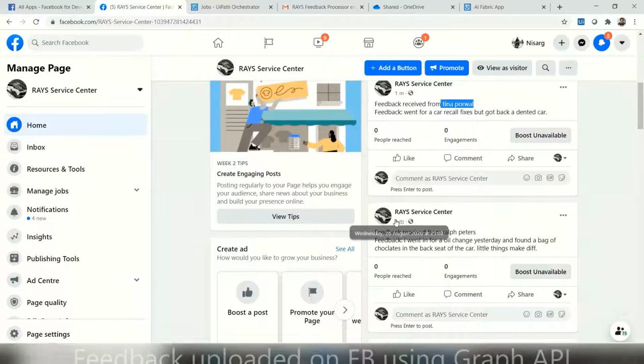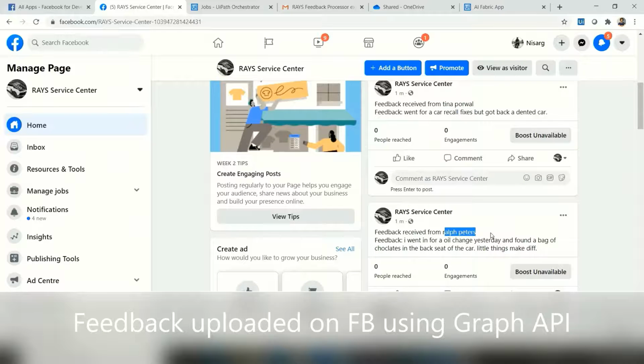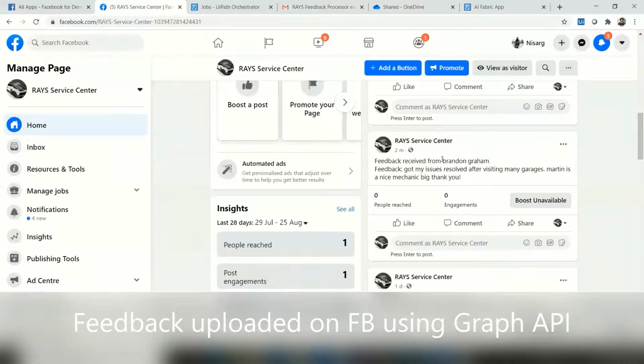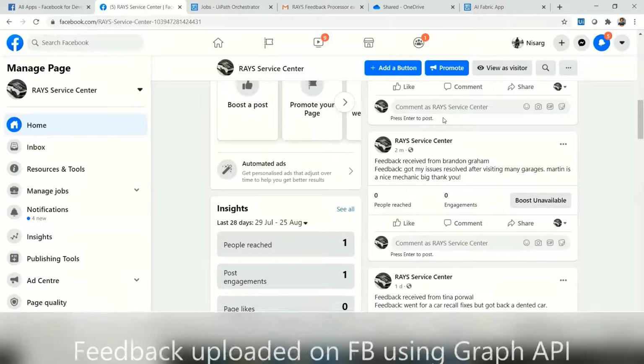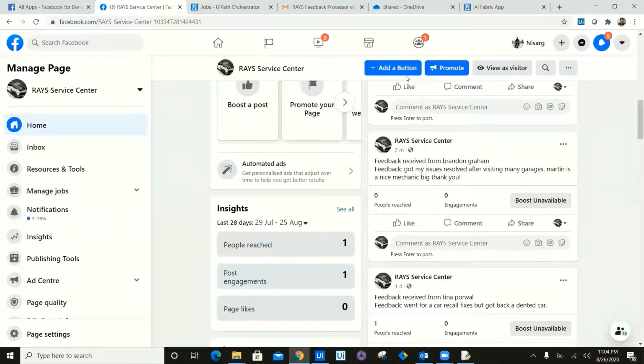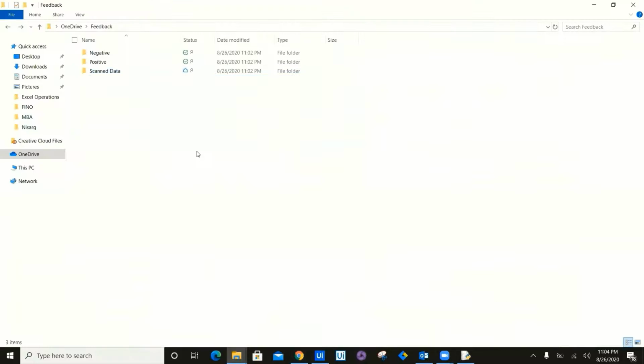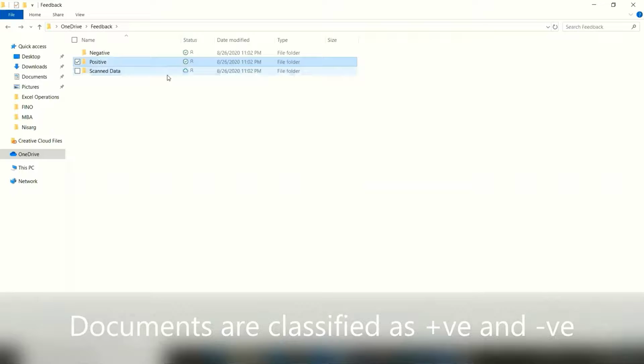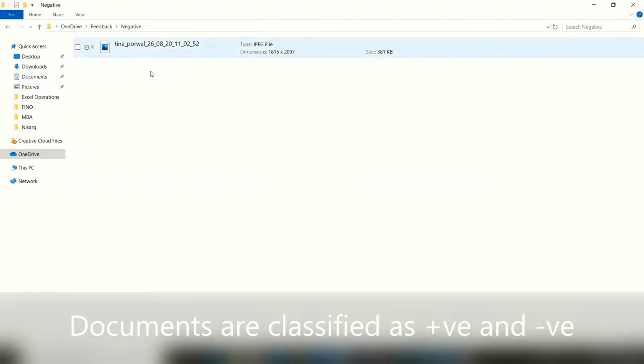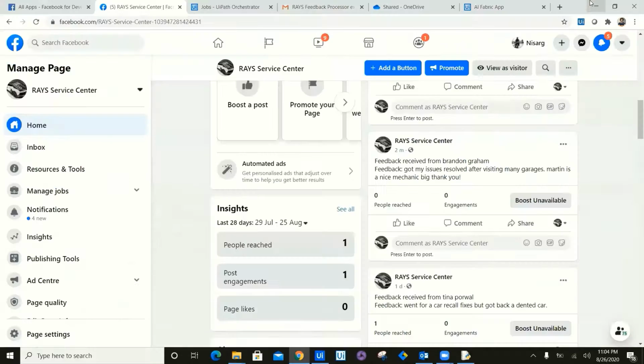On the social media of Facebook, as you can see, the feedback for those who have given the consent as yes has been posted on Facebook automatically using Graph API. And once this feedback has been updated, we can go ahead and check the folder. As you can see, the scan data is completely empty. Now, let's check the positive folder. The positive folder contains the data with the timestamp, and the negative folder contains the data with the timestamp, as the images are now classified.